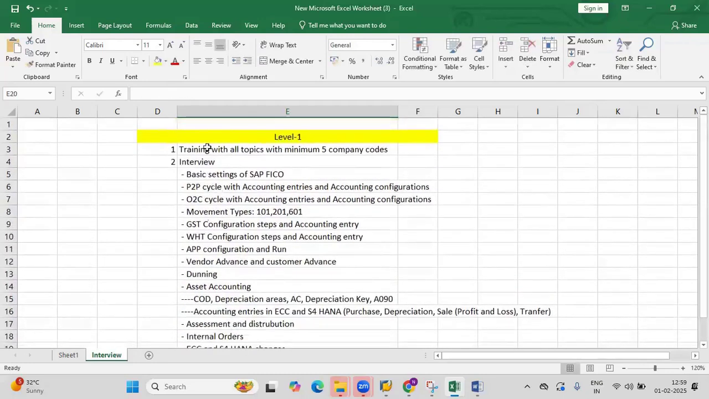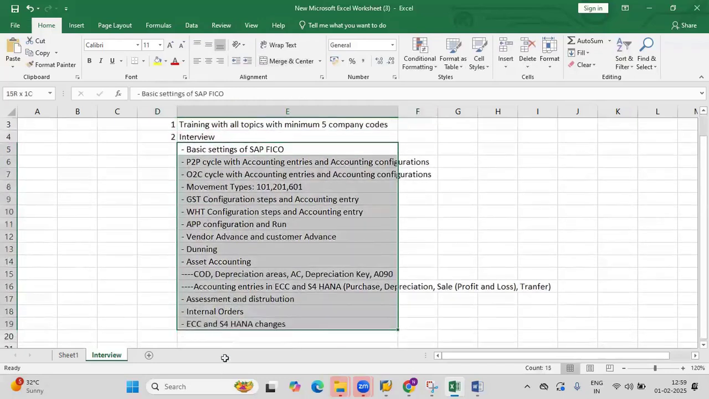So first level, training and interview. These are all the topics we discuss in the interviews. If you know this, 60% we are confident we can get an interview. We can get a job with experience. We are all targeting for experienced, right? So for freshers, this is enough.